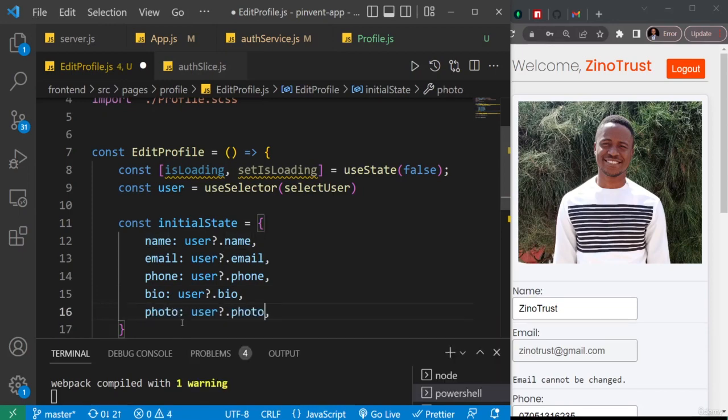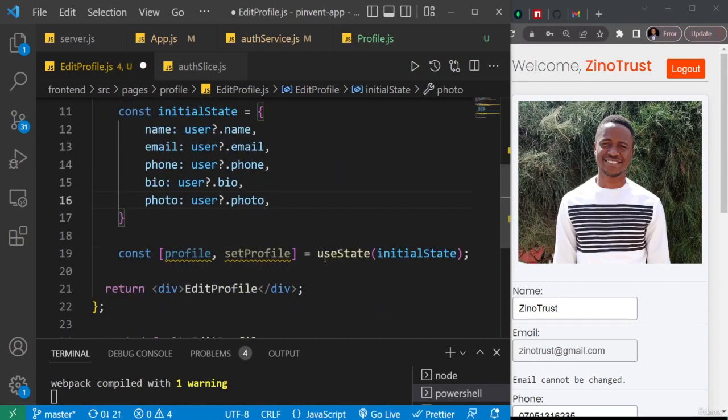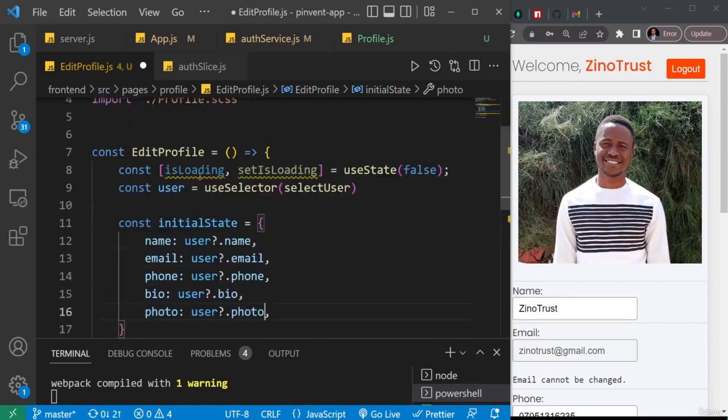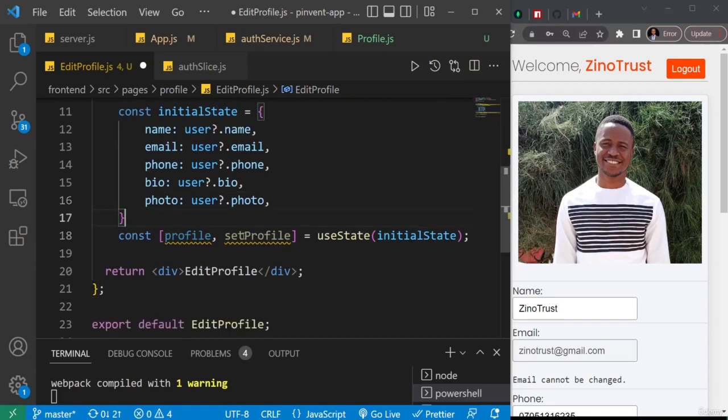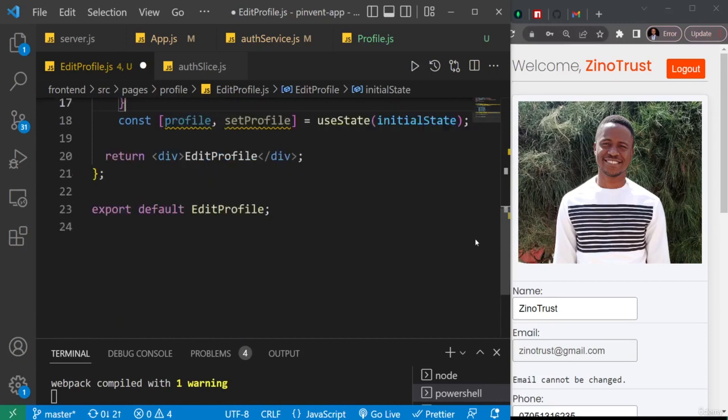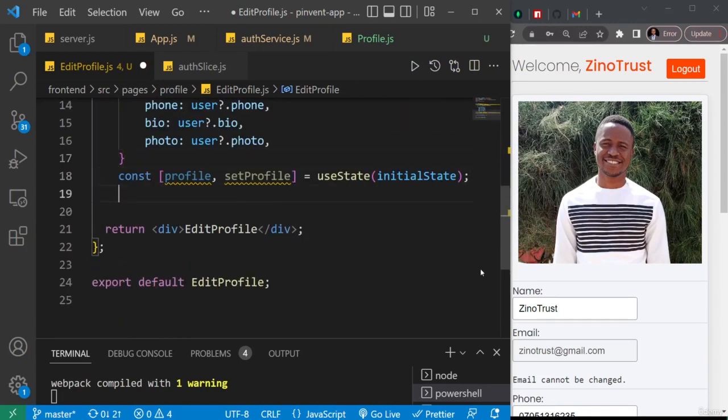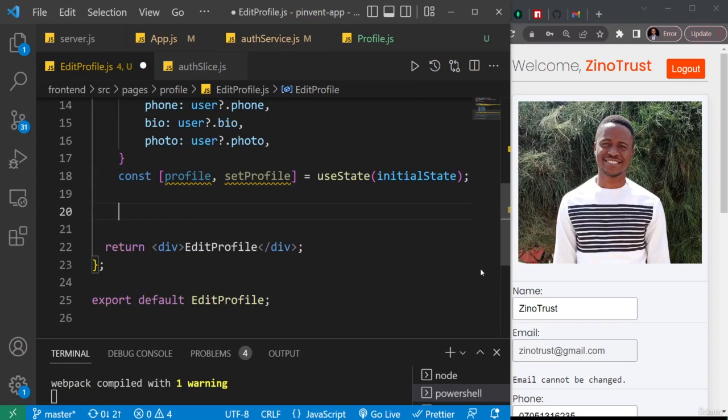Okay, so now we use optional chaining for everything, and the reason why we're using optional chaining is that if for any reason the user refreshes the page, then this Redux state will be cleared out and we don't want to throw an error. That's why we use optional chaining here. So let's continue. So we have this profile pointing to the initial state which we get from Redux. Okay, great. So now let's write a function to handle the input change, so I'll come down and I want to handle input change.